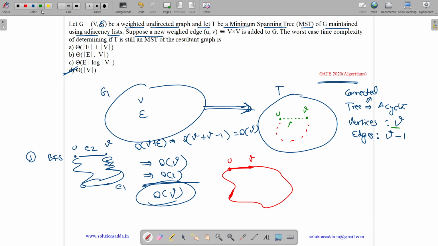So what we are doing basically is, initially it is acyclic. When we add UV, it becomes cyclic. So we need to find the maximum weight among the UV edge, let us suppose E2, and the edges of the cycle formed after adding UV. We need to remove the maximum among them. Removing takes order of 1, but finding the maximum in that cycle, which is E1, takes order of V. So the total complexity is order of V. Option D.